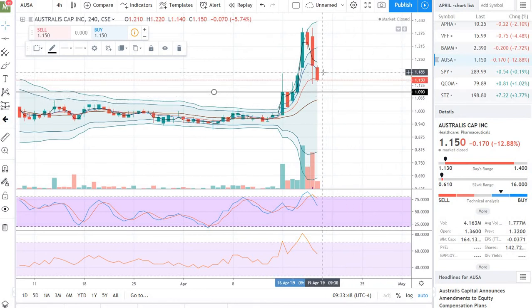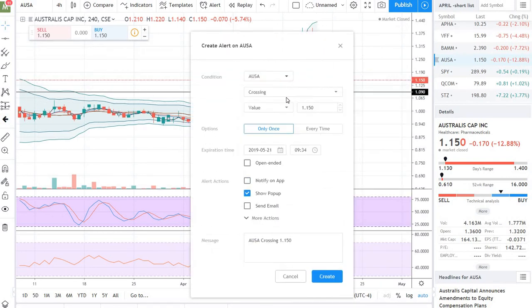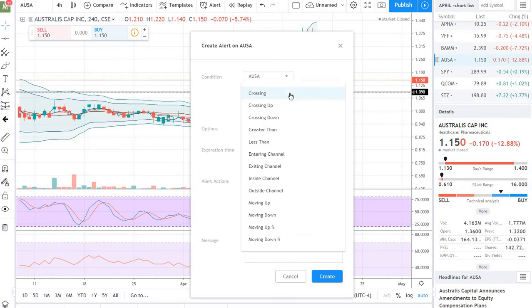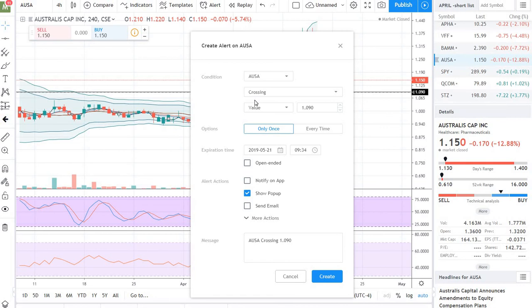So if you're manually stopping, you want to wait for confirmation typically versus just selling instantly. Again, they'll just stop loss hunt and then go back up. So we will set an alert for 109. Company name, crossing, value, 109. And then you can change it if you want every time it happens or just once. And then you can do crossing up or down, whichever way you're doing it.